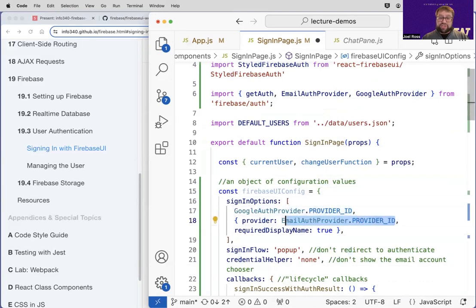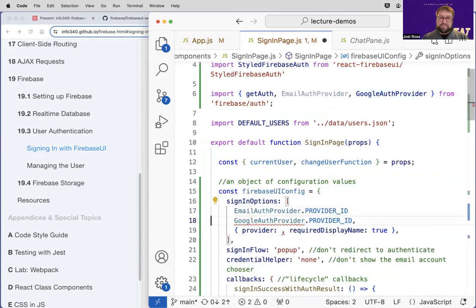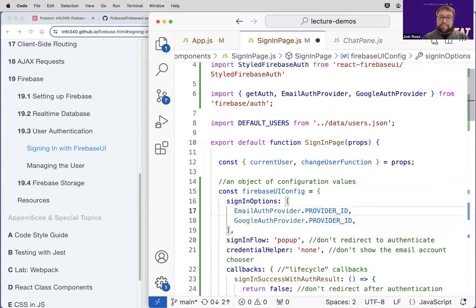So we could, for example, clean up a little bit. We could just say I want my sign-in options to be an array of providers: email auth, Google auth. Those are the two things we support. If we want to add more, we just start adding more to that list.